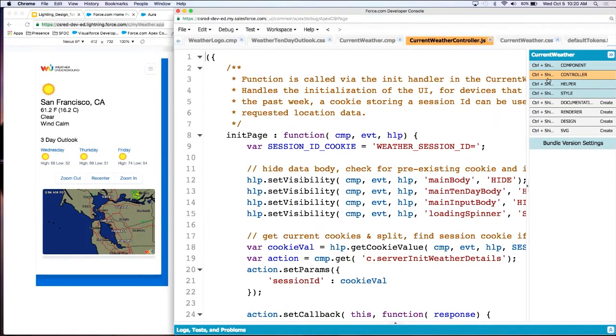It works a little bit differently in Lightning in that we've also got an additional layer of client-side functionality, including a client-side controller. In Lightning, your server-side controller mainly handles the heavy lifting of web service calls, database access, object lookup, and then it passes those results back to the client-side controller to handle the interactions with the view. The client-side controller takes on the meat of that work. We can see, looking at my client-side controller for the current weather component, there's a function here called init page, and that's doing exactly what it sounds like.